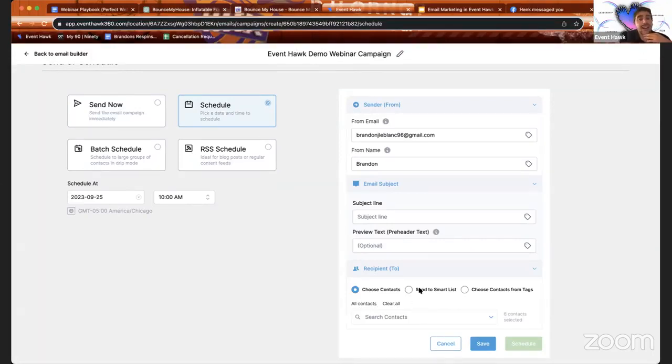And I like this right here, the send to smart list. This is cool. So in Event Hawk, you are able to create different lists of different customers that do different things, right? Like you can have a list for schools. You can have a list for moms. You can have a list for government contracts. You can have a list for sporting events, whatever it may be, right? You can categorize your list and you can send specific emails to certain groups of people, right?